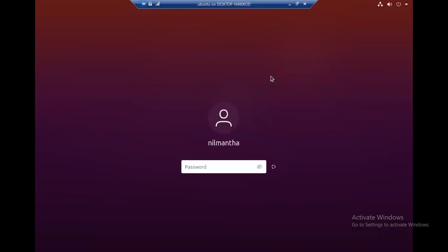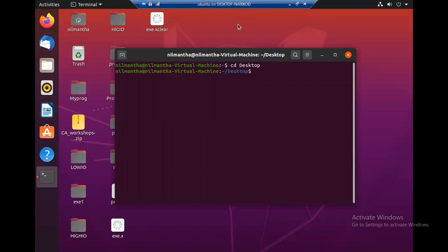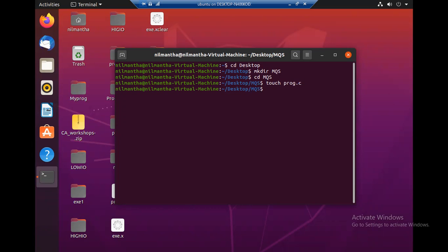Okay, so we'll go to Linux and program this. I will create a new directory called message queues. Now I will create a new C file for that, and I will use gedit to open it.